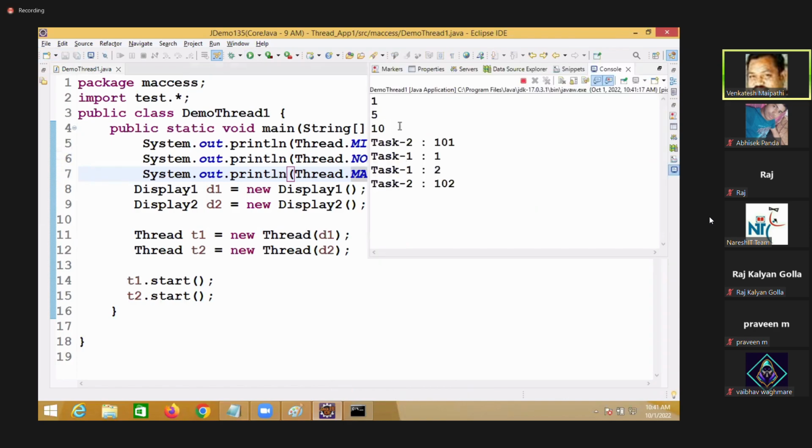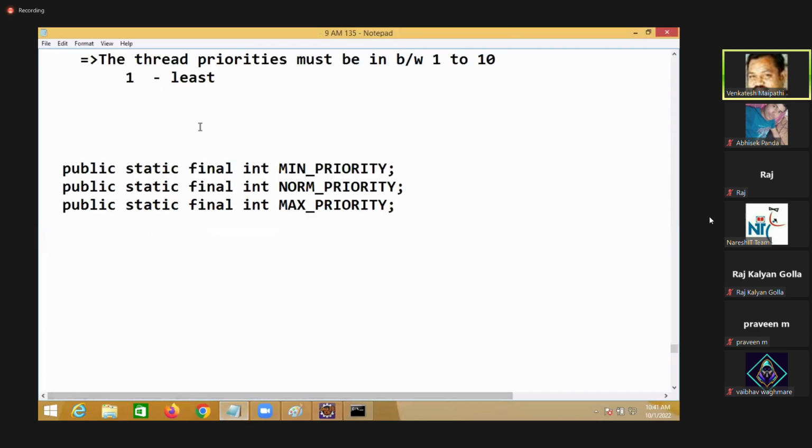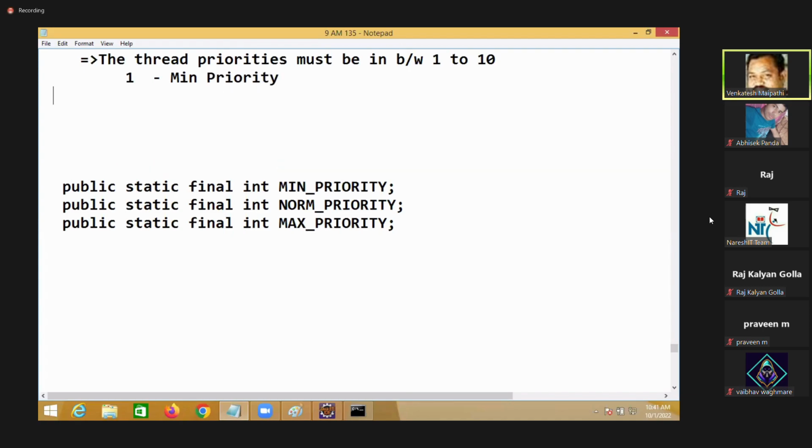1, 5, 10. Can you see this? 1 is the least, 5 is the normal, 10 is the highest. Make it 1, minimum priority. 5, we say normal priority. 10 is the maximum priority.